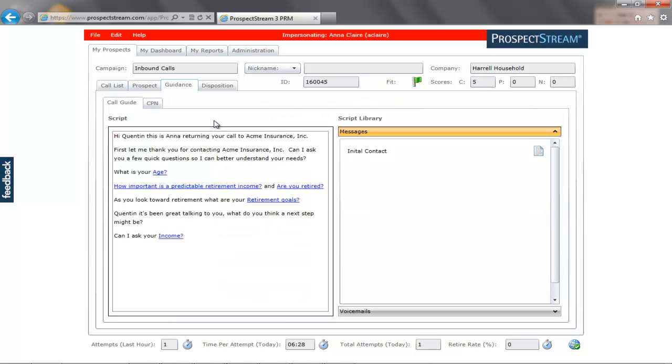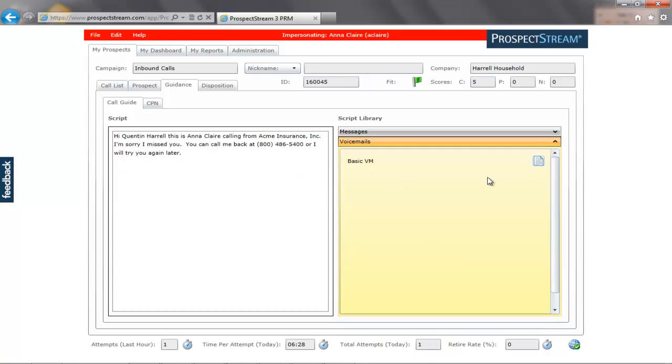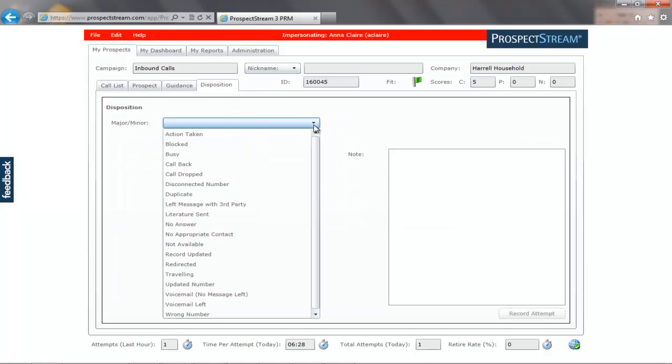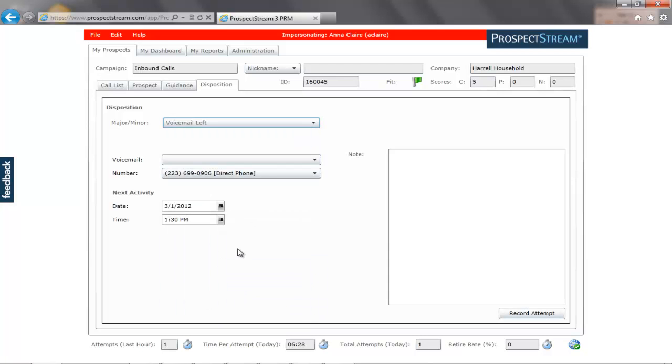Again, we can look at the guidance, but let's suppose in this particular case I don't get an answer, so now I can bring up the voicemail script, read the voicemail to him, and indicate via the disposition tab that in this particular case, I just got his voicemail, I left a script with him, and the system again will project an ideal time to make another callback against Harold.